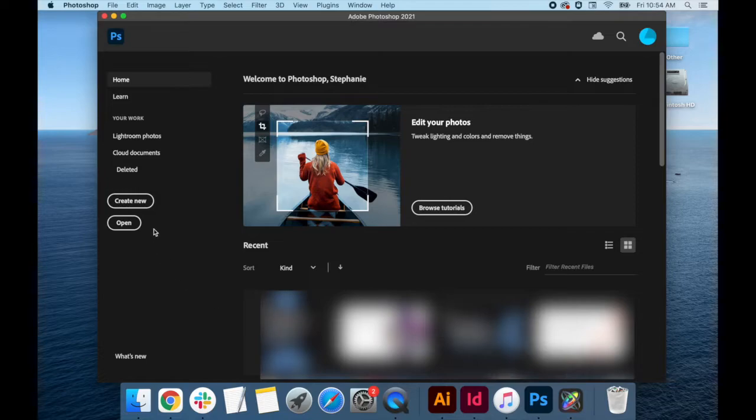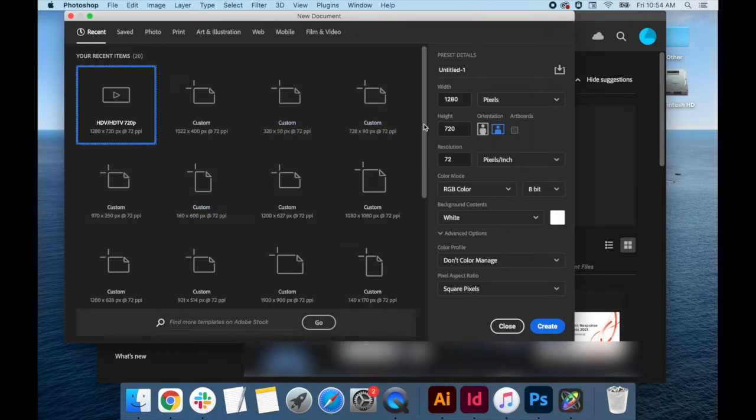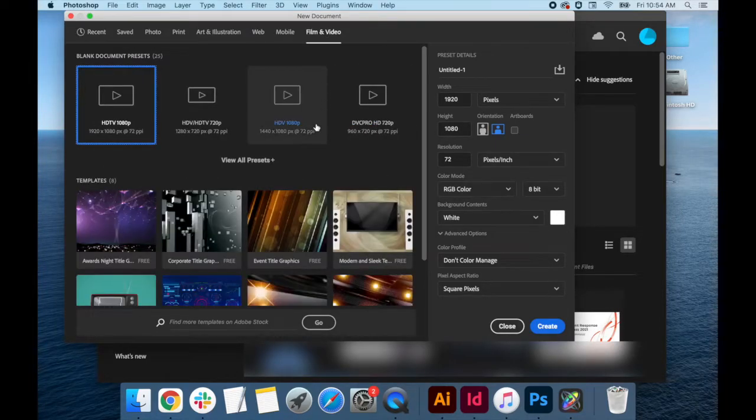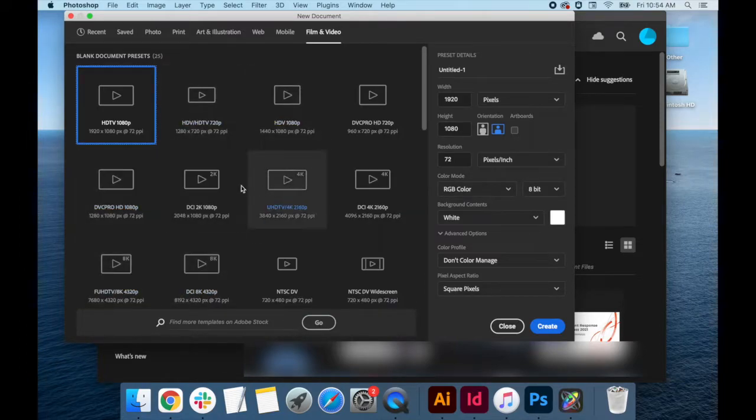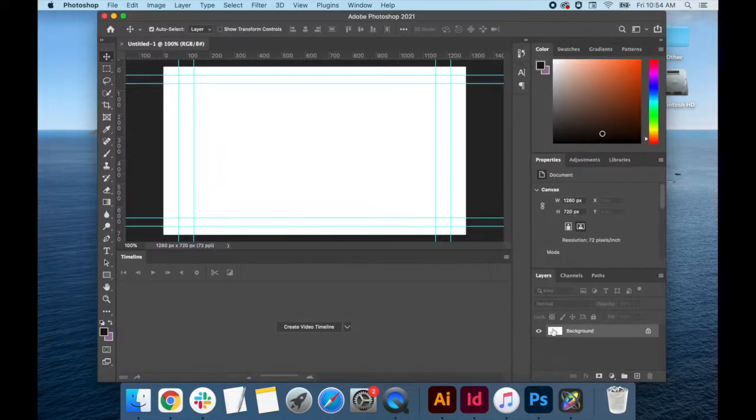When you open Photoshop, click Create New, and then go to the top and select Film and Video. You'll be shown standard video size presets. Today we'll be using 1280 by 720. Once you've opened your preset, you'll want to go down and select Create Video Timeline.